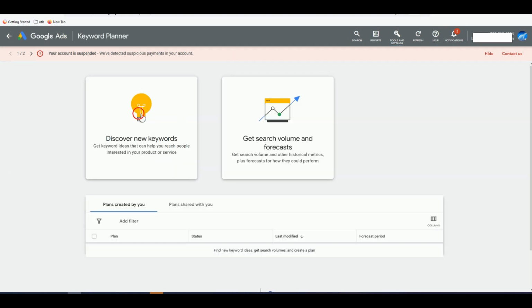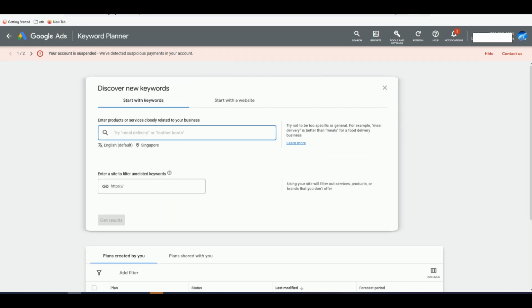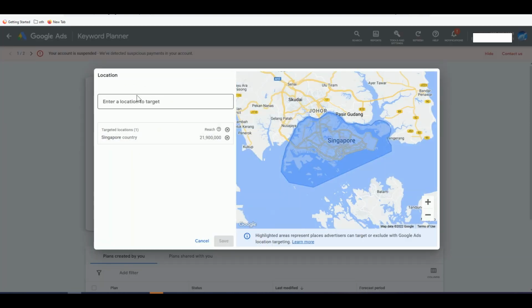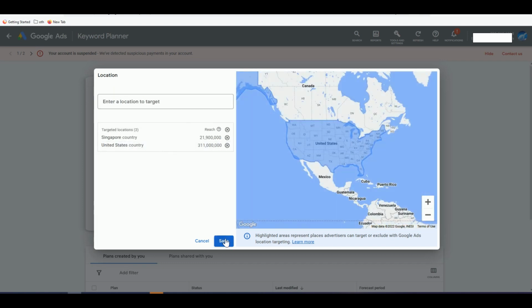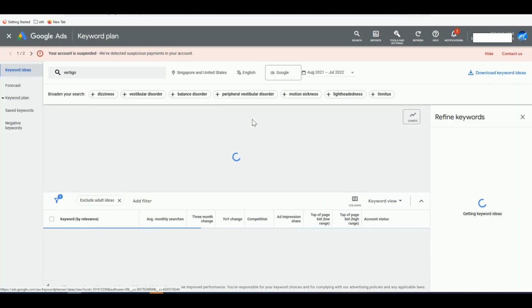Okay, and then click on discover new keywords, and then type in here vertigo. As you can see here, change the location. Make sure it's in United States, because most of our sales will be coming from the United States. So make sure you add that, vertigo, get results.